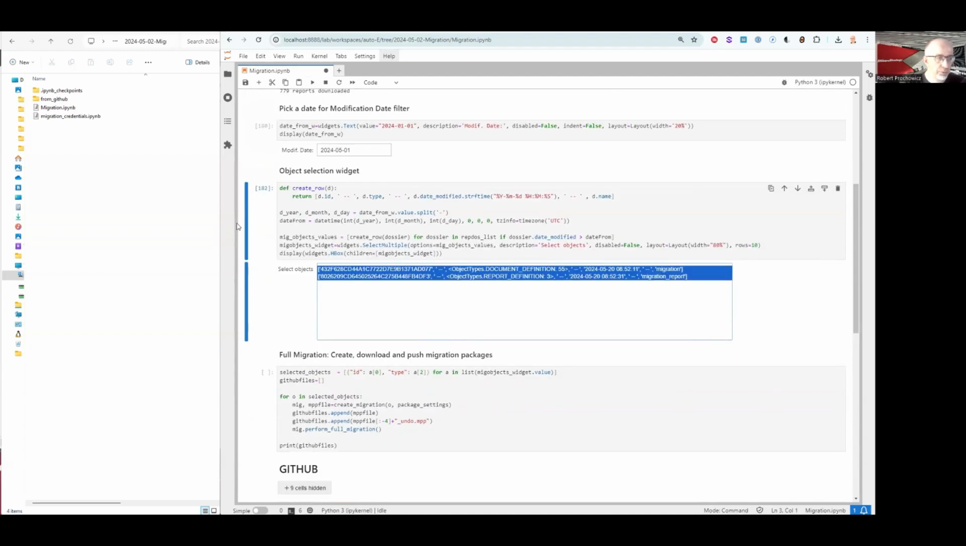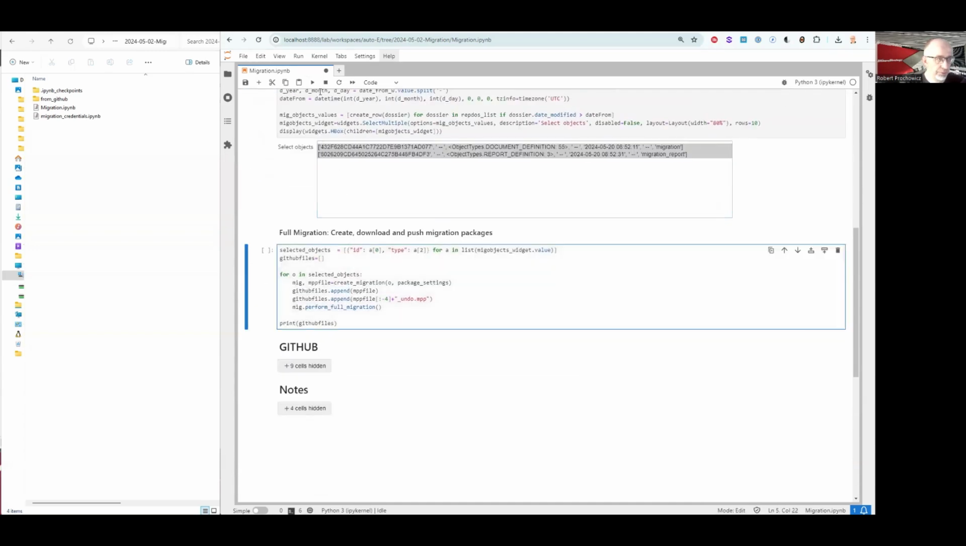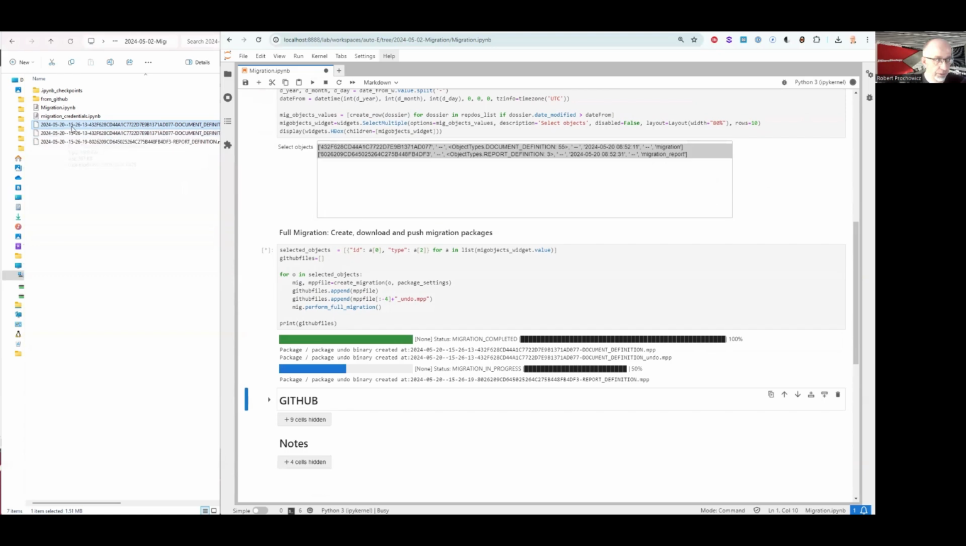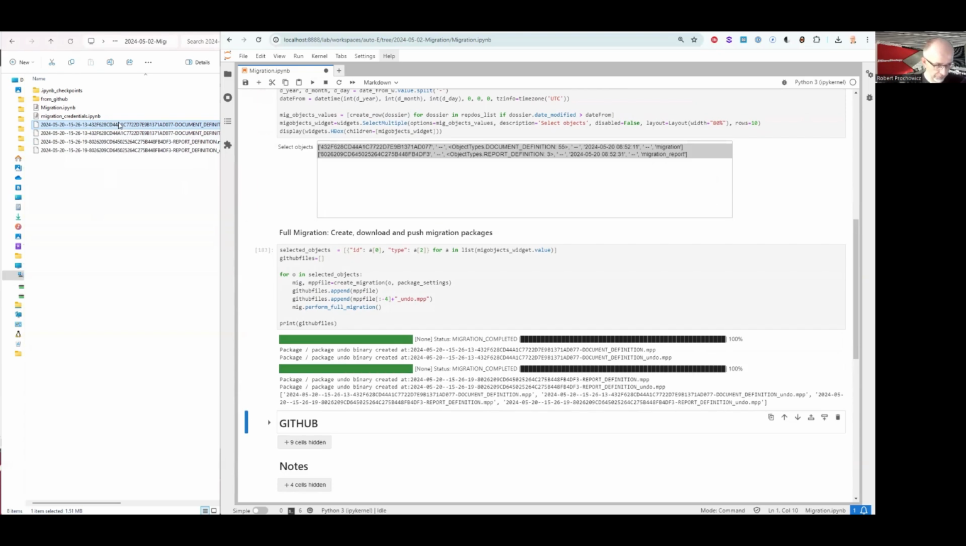So I want to create migration packages for those two objects. This script does the full migration, meaning create the package, download the package, and push to the target environment. Let's do it. While this is happening, you see new packages are being downloaded and saved on my hard drive. Okay, I have four files, four packages, two packages for each object, because there is a package and there is an undo package. So in total, there are four.